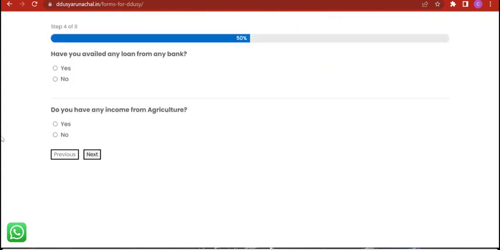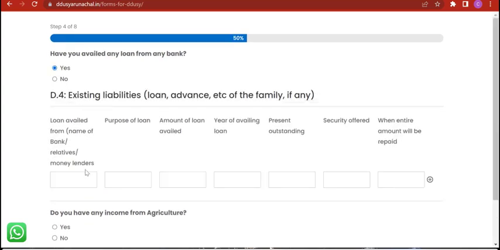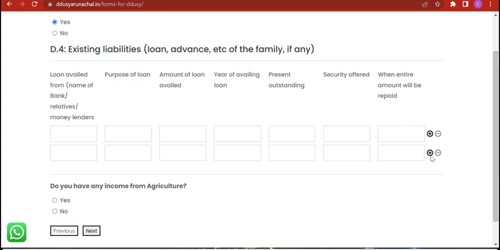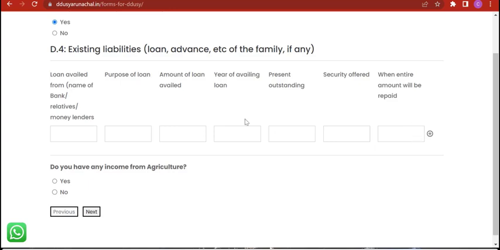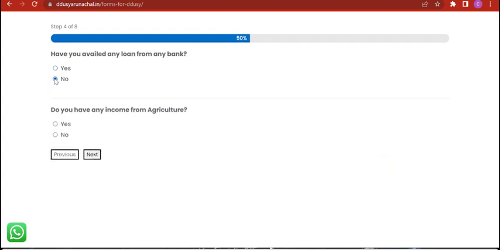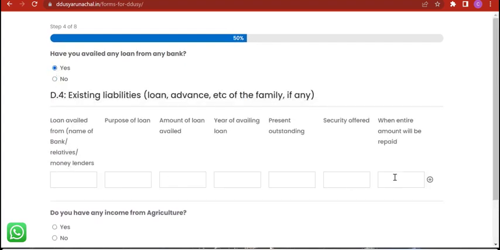So have you availed a loan from any bank? If you click yes, you will have to mention all the existing liabilities, advance loans of the family, if any. Name of the bank, purpose of loan, HDFC, housing, for example purposes, amount of loan availed, year of availing loan, present outstanding, security offered, and when the entire amount will be repaid. Just mention the year. And similarly, if you have more existing liabilities, just click on the plus. If you don't have, just click on the minus, okay. Since I do not have any loan from the bank, I'm just going to click no. But if you have, you have to click on the yes radio button and just fill up the forms, okay.